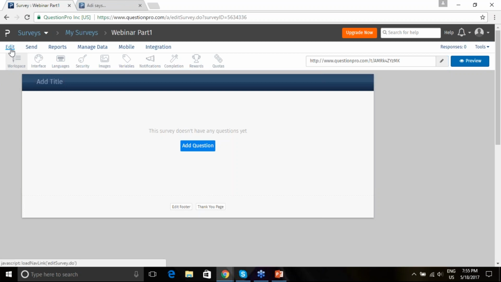So today I am going to cover only the edit option in this. In edit, again, there is workspace, interface, languages, security, images, variables, notifications, completion, rewards, and quotas. So all these topics I'm going to cover today.